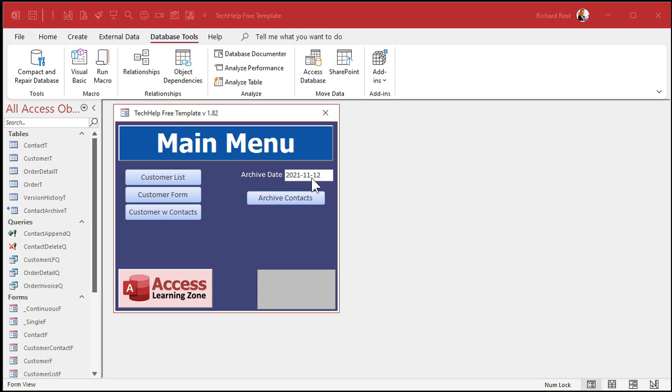Now, why did I insist earlier that it's important to use this date text box on the main menu? Basically, you want to make sure you have the exact same date time in both of these queries. You don't want to append one set of data and then delete another one.